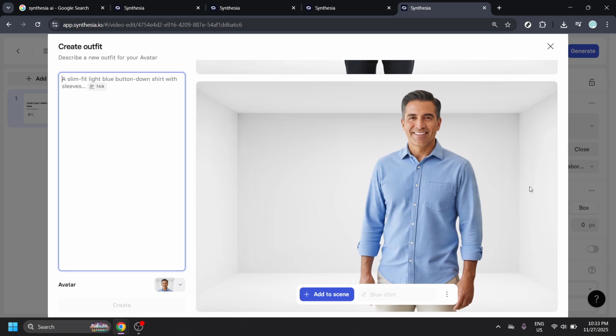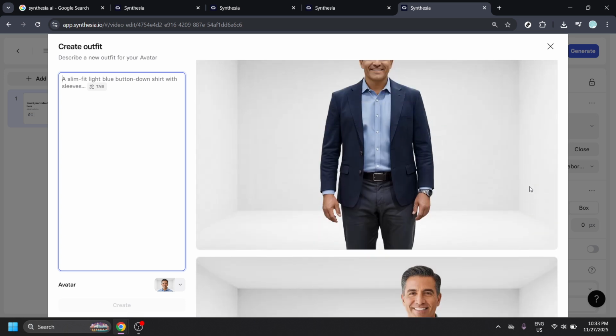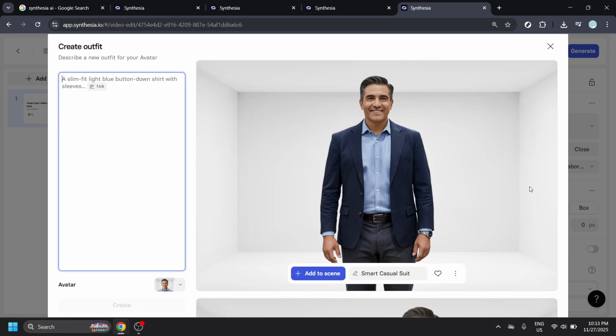Take a quick look at how the outfit sits on the avatar against your background, and check that the colors and style match the tone of your video. When everything looks good, you're ready to continue editing your project as needed.